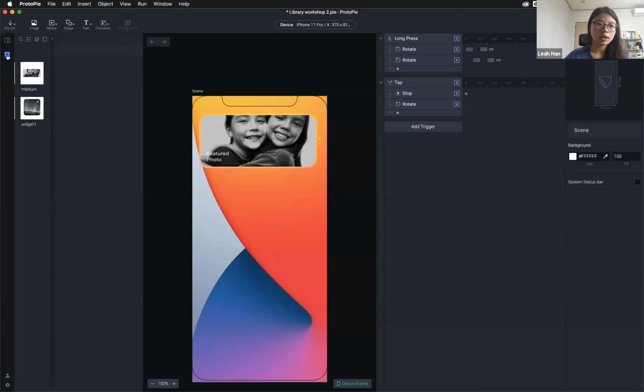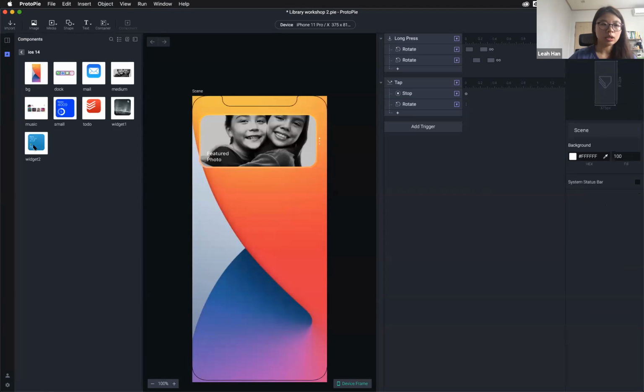Okay, another thing we want you to know is how you can manage your components in a better way. Because now we only have 9. However, in most cases, when you build your design system, maybe you have 50 or 100 components.